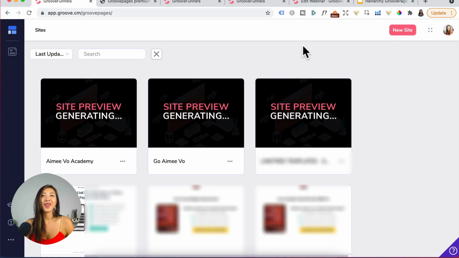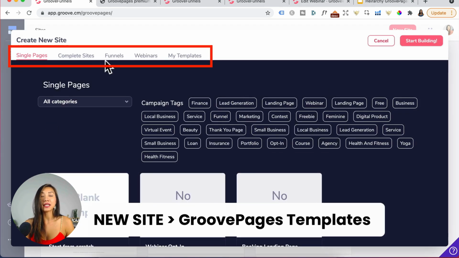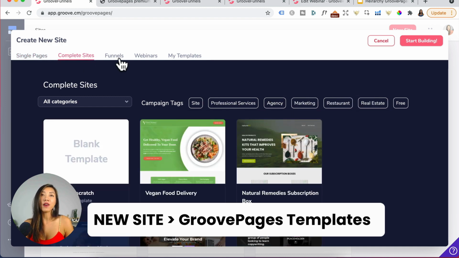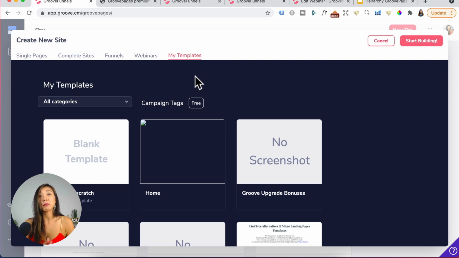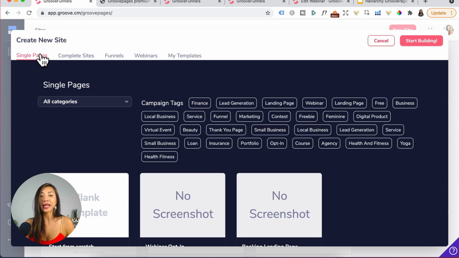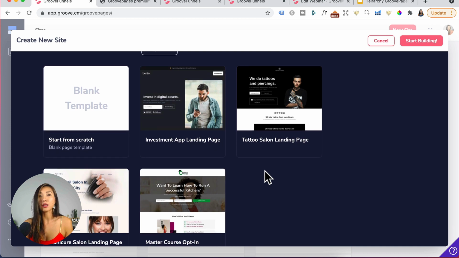Let's go. Okay, when you're logged into Groovepages, you want to head here and click on New Site. Up top in these tabs, you will see templates for single pages, complete site templates, funnel templates, webinar templates. My templates are your own personal templates that you saved. I'll show you how to do that later on. Heading back to single pages, you can sort these templates by category or clicking on any of these tags. So you might just want a template on lead generation. These are the templates available for you.